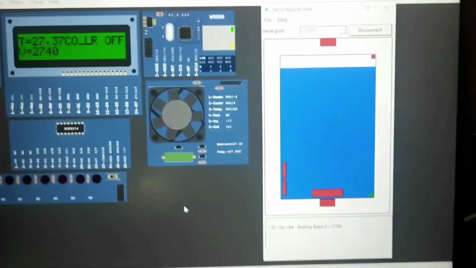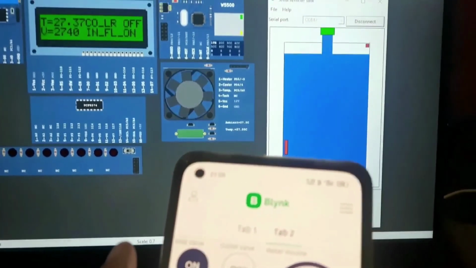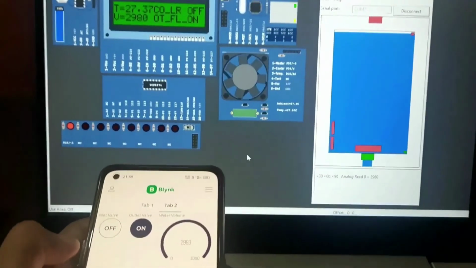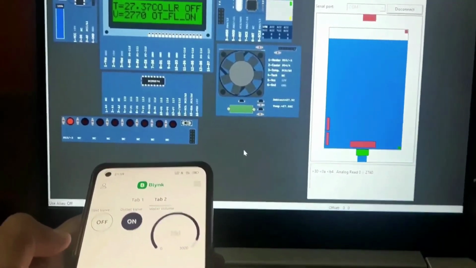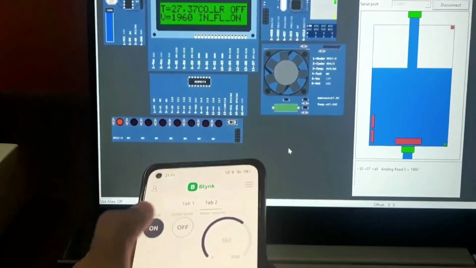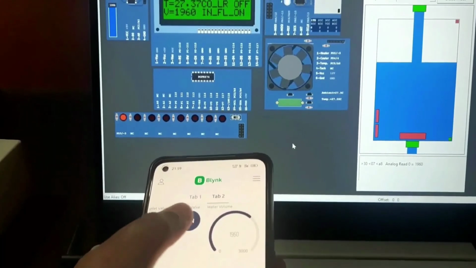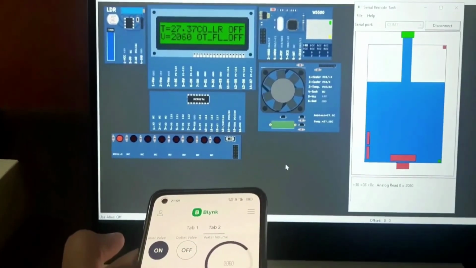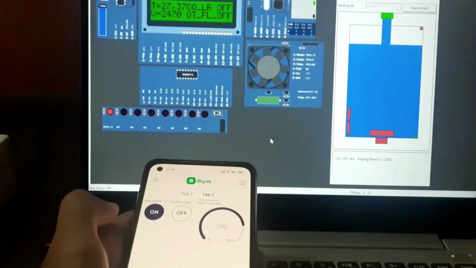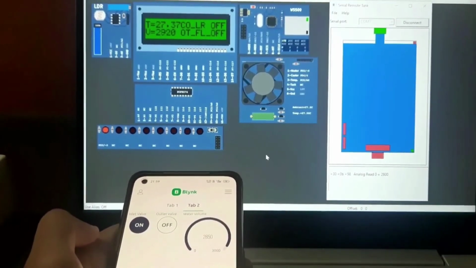Now see the tank over here. If we keep the inlet on, the tank will fill. Once the tank is full, it automatically stops. Click on the outlet valve, the tank will decrease. Here the display shows the outlet is on. When it decreases below 2000, the inlet will turn on. When we turn off the outlet, the tank will fill, and once it reaches 3000, the inlet will be off.